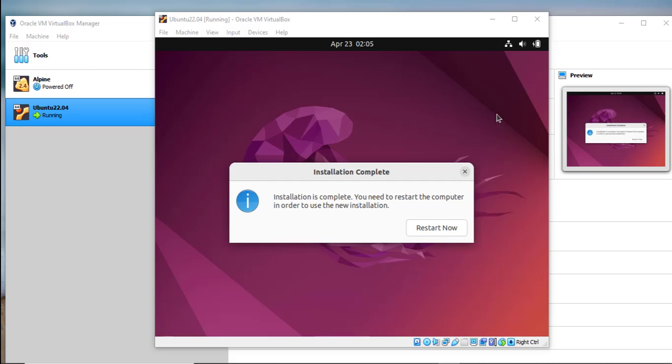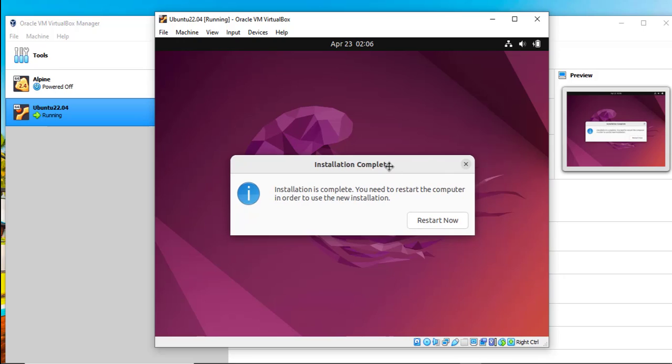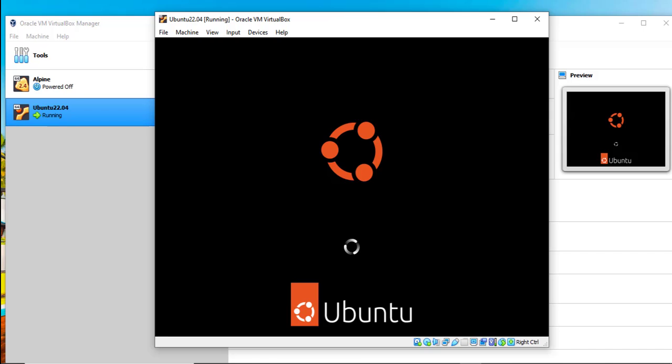And finally, the installation is complete, as you can see. Now, in order to log in and use your new installation, click on Restart Now. So this is going to restart this virtual machine. All right, so this will take about a minute or two. So at this point, I'm going to fast forward the video. So here, simply press enter.